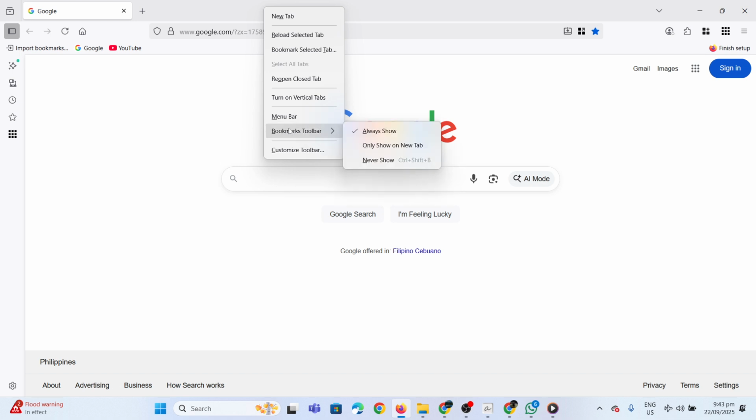From the context menu, you'll notice an option labeled Bookmarks Toolbar. What you want to do here is hover your cursor over Bookmarks Toolbar. As you do this, you'll see a few additional choices appear. These options will allow you to customize how often you see your Bookmarks toolbar. You can choose between Always Show and Only Show on New Tab.